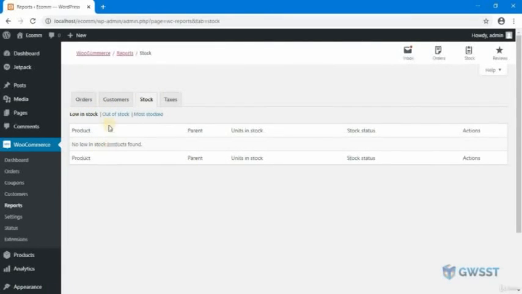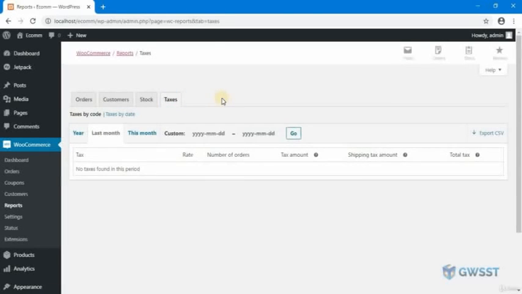Taxes is where you can manage all your taxes. So for example, I have not made any sales yet inside the site, so this area is completely empty. But once you start working with WooCommerce, this area will be filled in. So it is always a good idea to keep these records and keep all your taxes separately so that you can manage your taxes later.